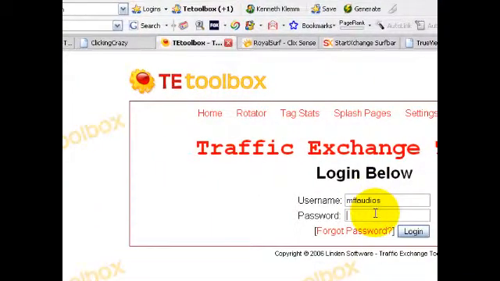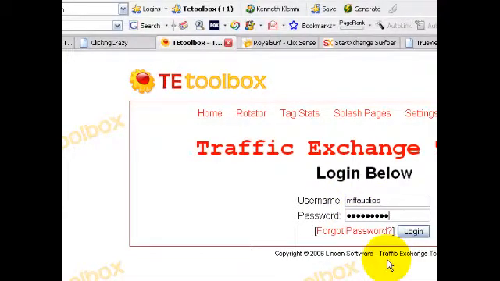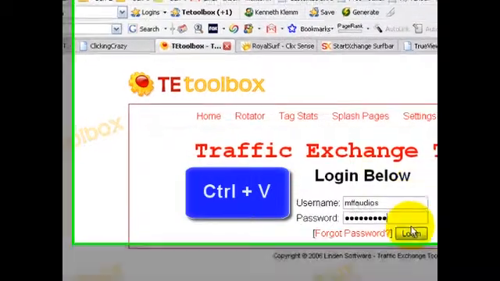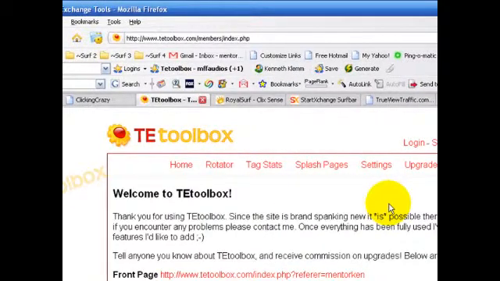And then the password, we just can paste that. Right click on the password field and select paste with the left mouse button. Or use the keyboard combination Control V to paste. So Control C copies, Control V pastes. And then click login.